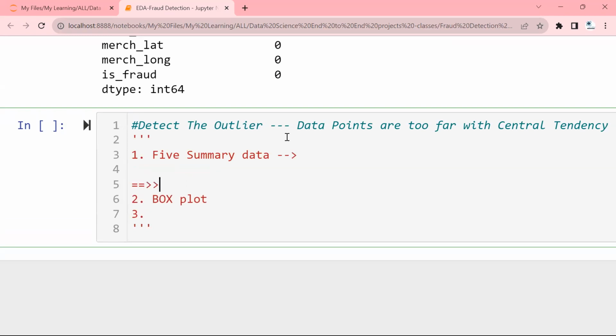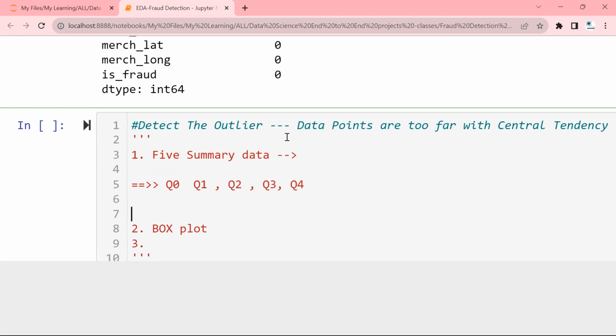So in the five-number summary data, you know that Q0, Q1, Q2, Q3, Q4, so you can represent your data with 5 elements. Q0 means min, Q4 means max, Q1 means 25th percentile data, Q3 means 75th percentile data, Q2 means the median value. Okay. So now we have to go for calculating the IQR. IQR means interquartile range. So Q3 minus Q1, that we call the interquartile range.